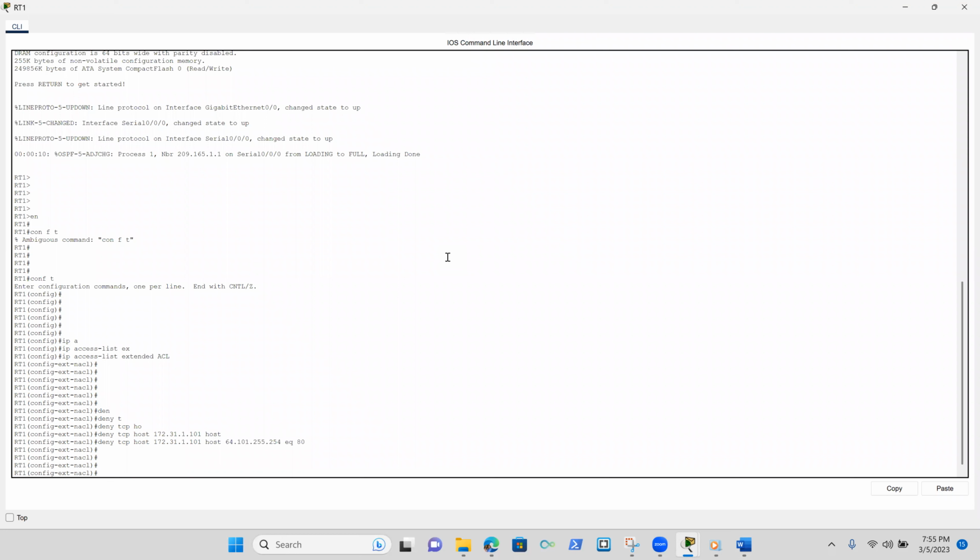Okay, so now next, we're going to enter the statement that denies access from the PC to the server only for HTTPS, which is port 443. So let's go ahead and do deny tcp host 172.31.1.101 host 64.101.255.254. You could do eq 443.